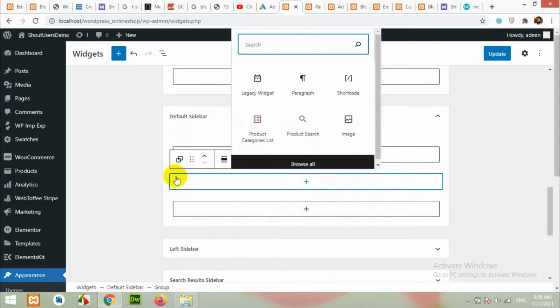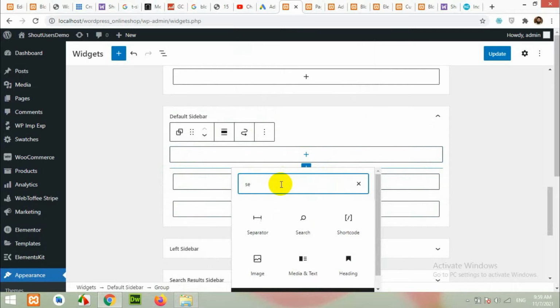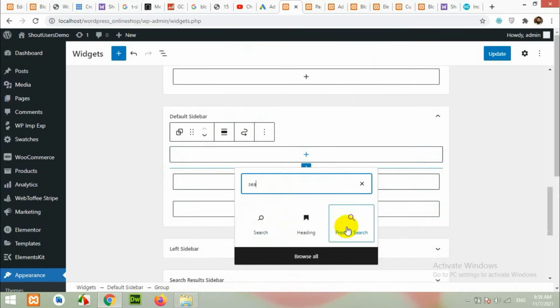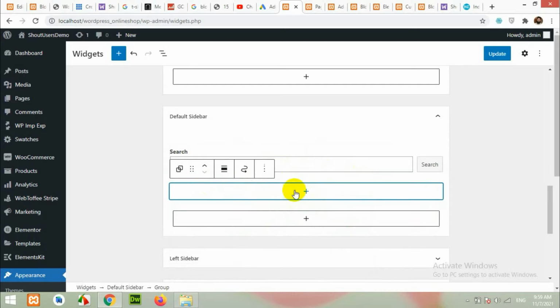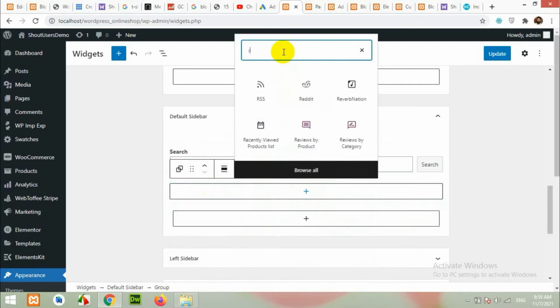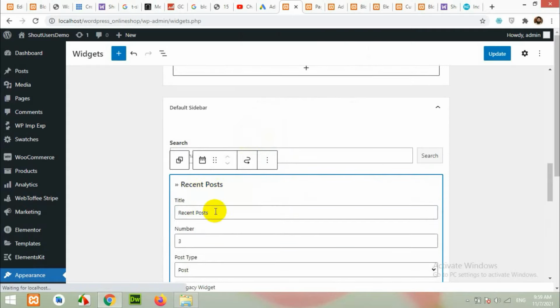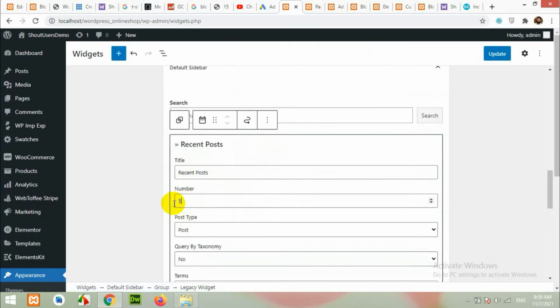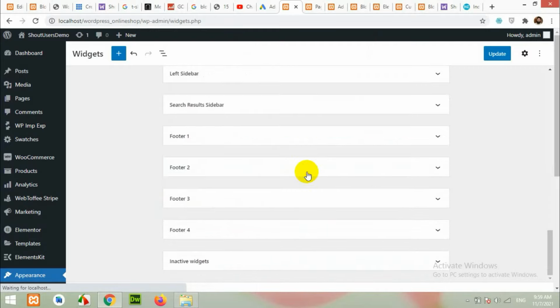Okay, now we have the default sidebar empty. Let's add a search, but this time we will add normal search, not product search, because blog can search pages and posts, everything. Let's add another one, which is recent post or latest post. Let's add this one. Give it a title, recent post already, and let's increase the number to 5. Order by date.